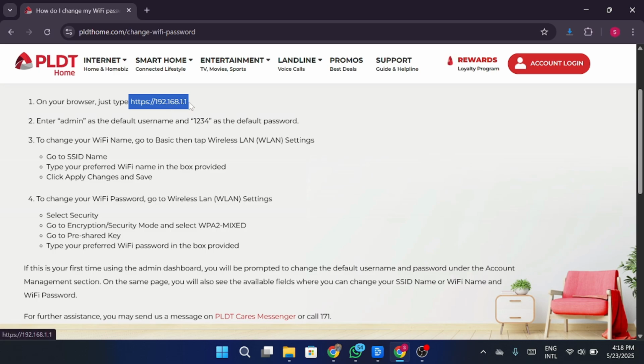Here, enter your login details. The default username is usually admin and the default password is 1234 unless you've changed it earlier. If you've forgotten the password, you might have to reset your router or contact PLDT support.